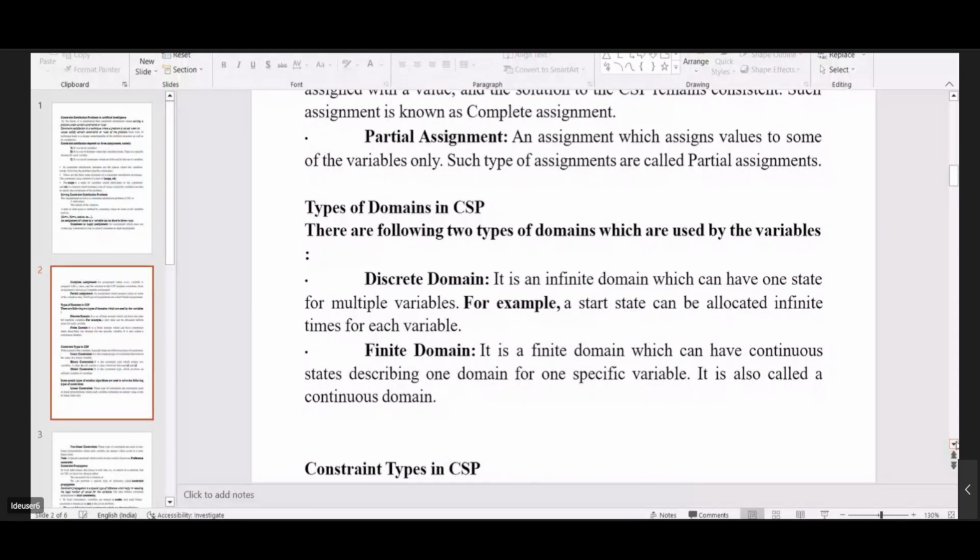So if one state serves many variables, that is discrete. If each variable has its own state, then each state belongs to a particular specific variable, and that is called finite, or you can say continuous.